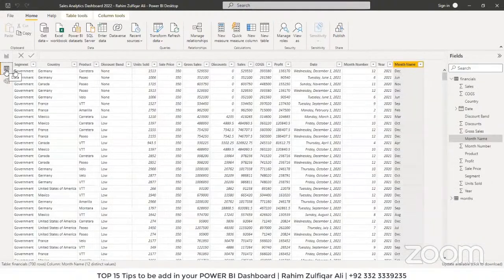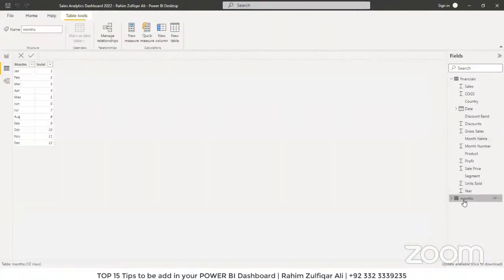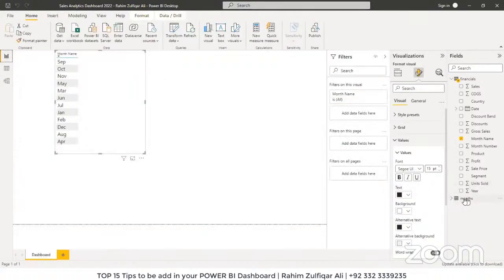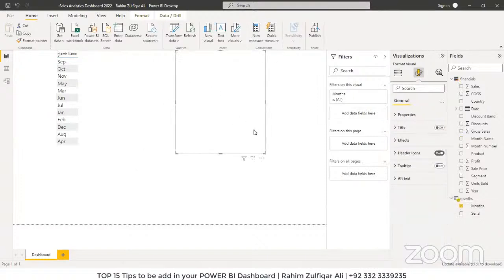Then I will go to the data view and click on my months table. Now I will select this month's name and go to the column tools tab, and here you will find a feature called sort by column. So I will click on that and click on serial. What it's going to do is, each of the months has been assigned a number on the backend.